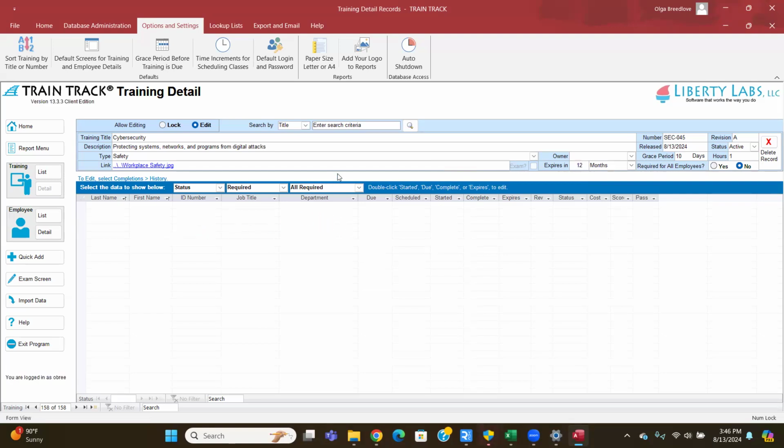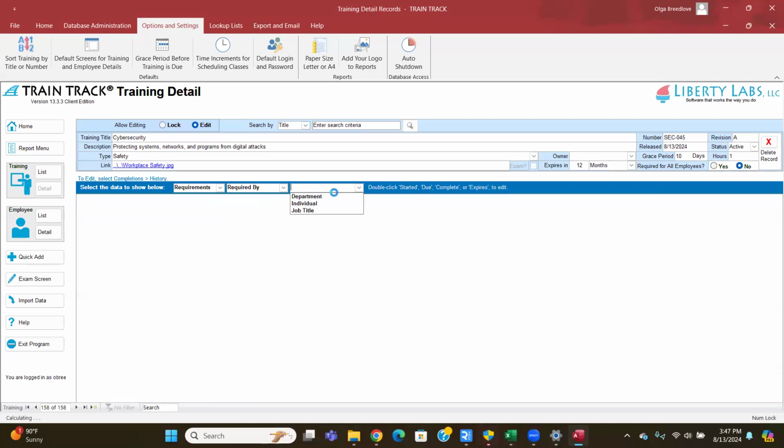So we've added the training. We now want to require the training for some of our employees. There are several ways to add requirements. If you know a training will be required for all employees, you can simply just click on this little yes radio button next to required for all employees, and this will be now required for everybody that is active on your employee list.